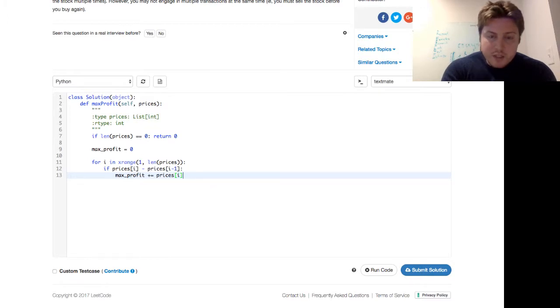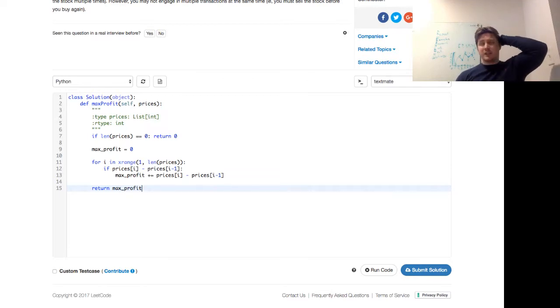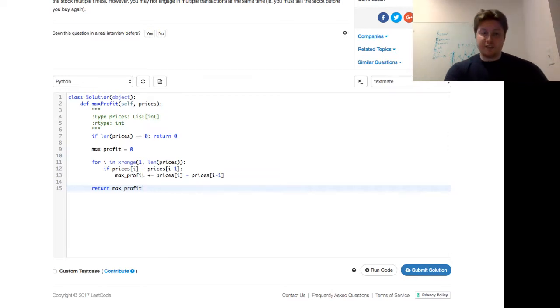Not i plus 1. The max profit will be the difference of prices of i minus prices of i minus 1. And then we're going to just return the max profit. That's all there is. We're buying and selling multiple times, but the algorithm is much easier to write.